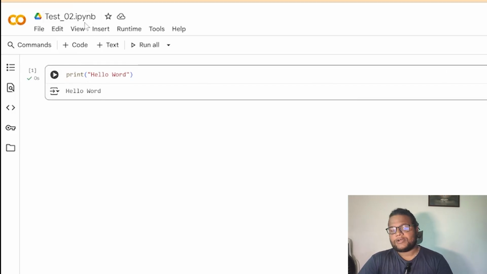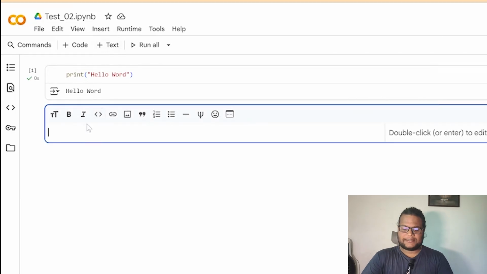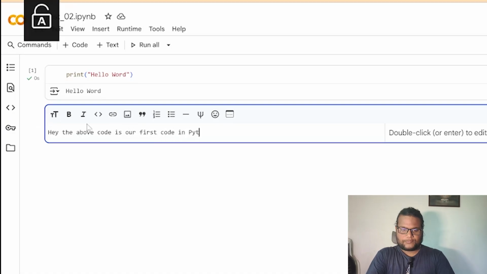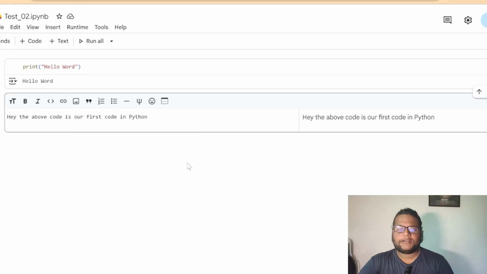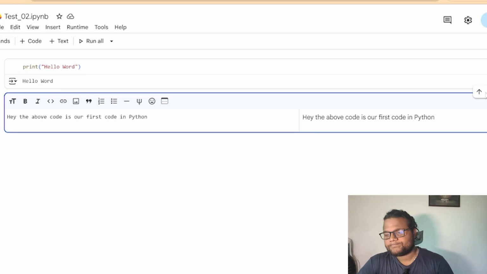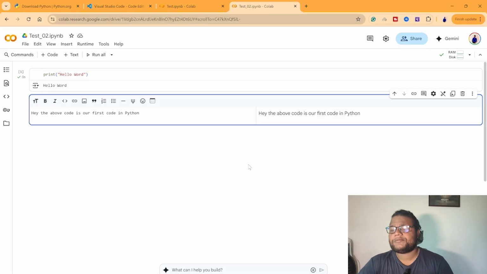Now, the advantage of a Python notebook is I can add a text here saying, hey, the above code is our first code in Python. Yep. And if I execute it, you can basically add your code over here. Clear? That's pretty much about how to install Python and how to write your first code. I'll see you in the next one.